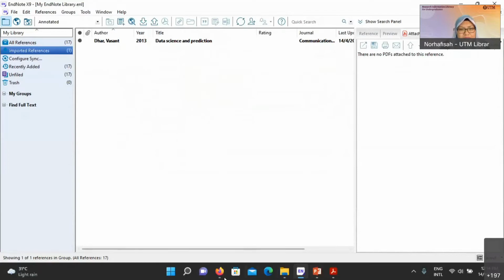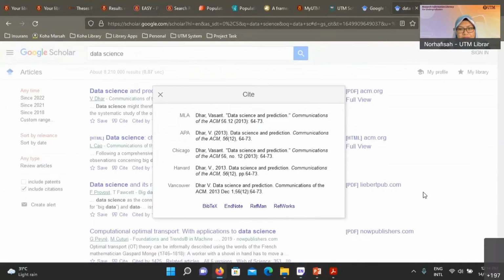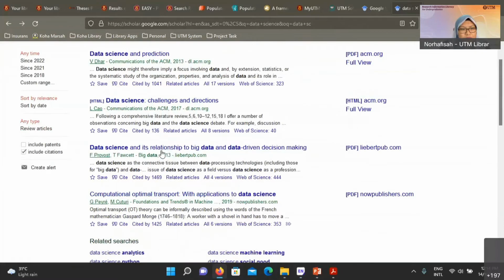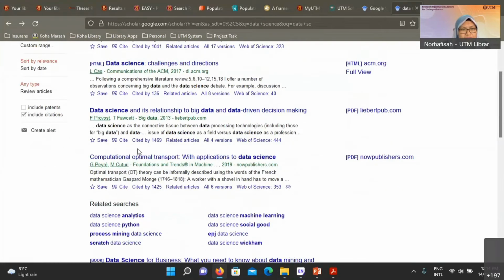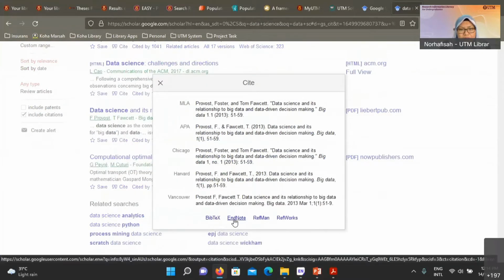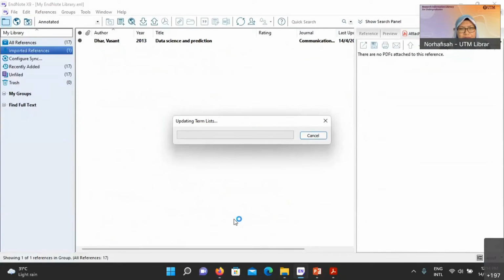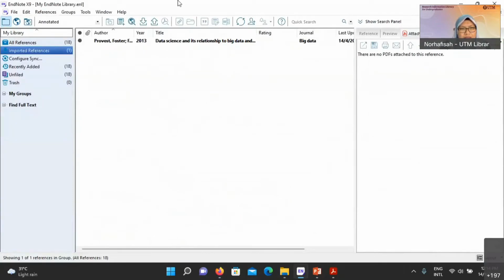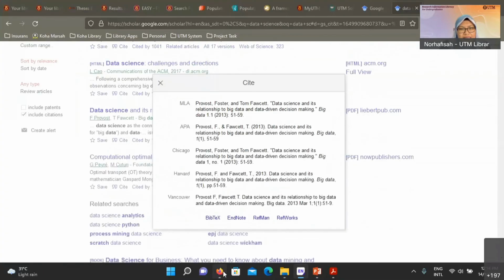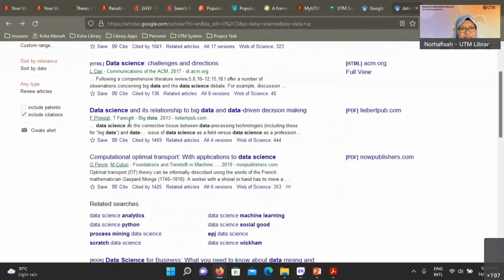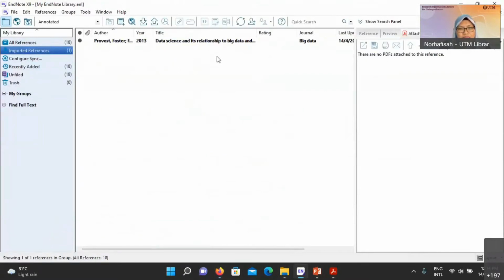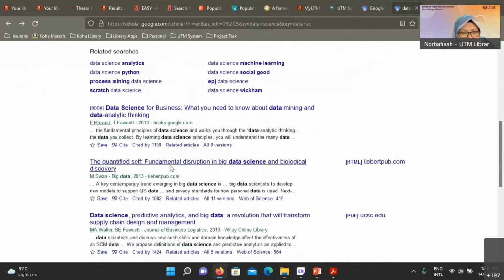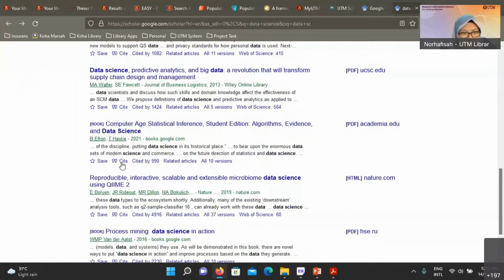For example, I want this article. Just click on Cite and go to EndNote. The title, Data science relationship, goes directly to our EndNote. Try again, find another title. Okay, this one.